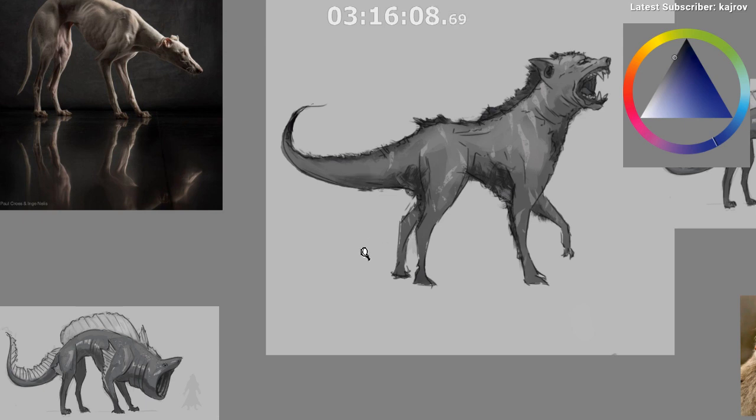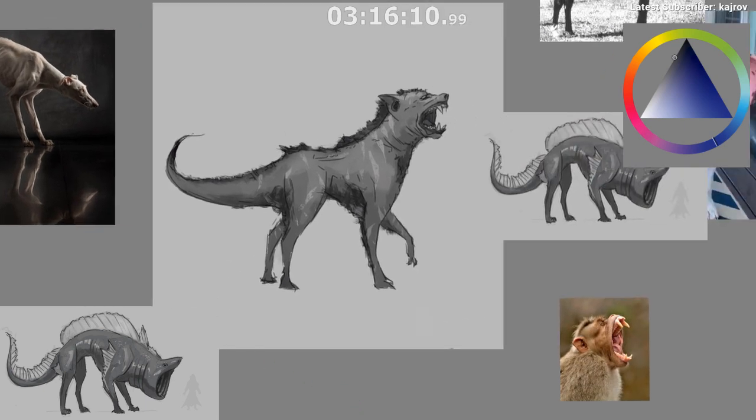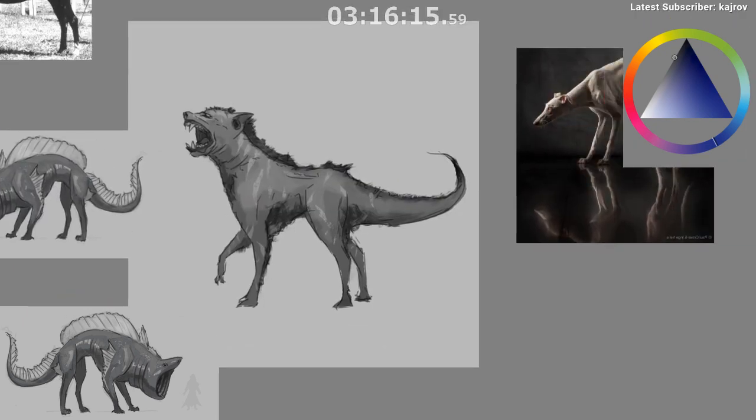So right now I'm pushing the idea of... I wanted this to be initially semi-aquatic, but in the middle of rendering I shifted it to fur, because I like the fur and the monkey and I want to see what it would look like. But that's definitely a consideration that a lot of people will make.